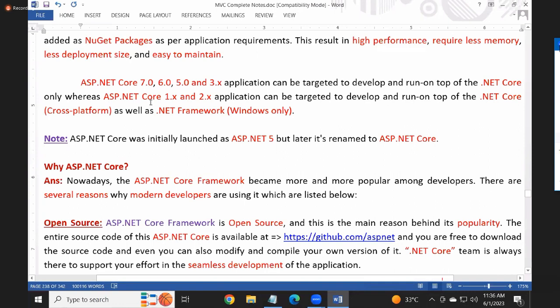Actually, what I'm trying to tell is the first version of ASP.NET Core is ASP.NET Core 1.0. But what is the initial name? The initial name is ASP.NET 5. They thought of giving the name ASP.NET 6. Later, they changed their mind and renamed it as ASP.NET Core 1.x. Did you understand my point or not?